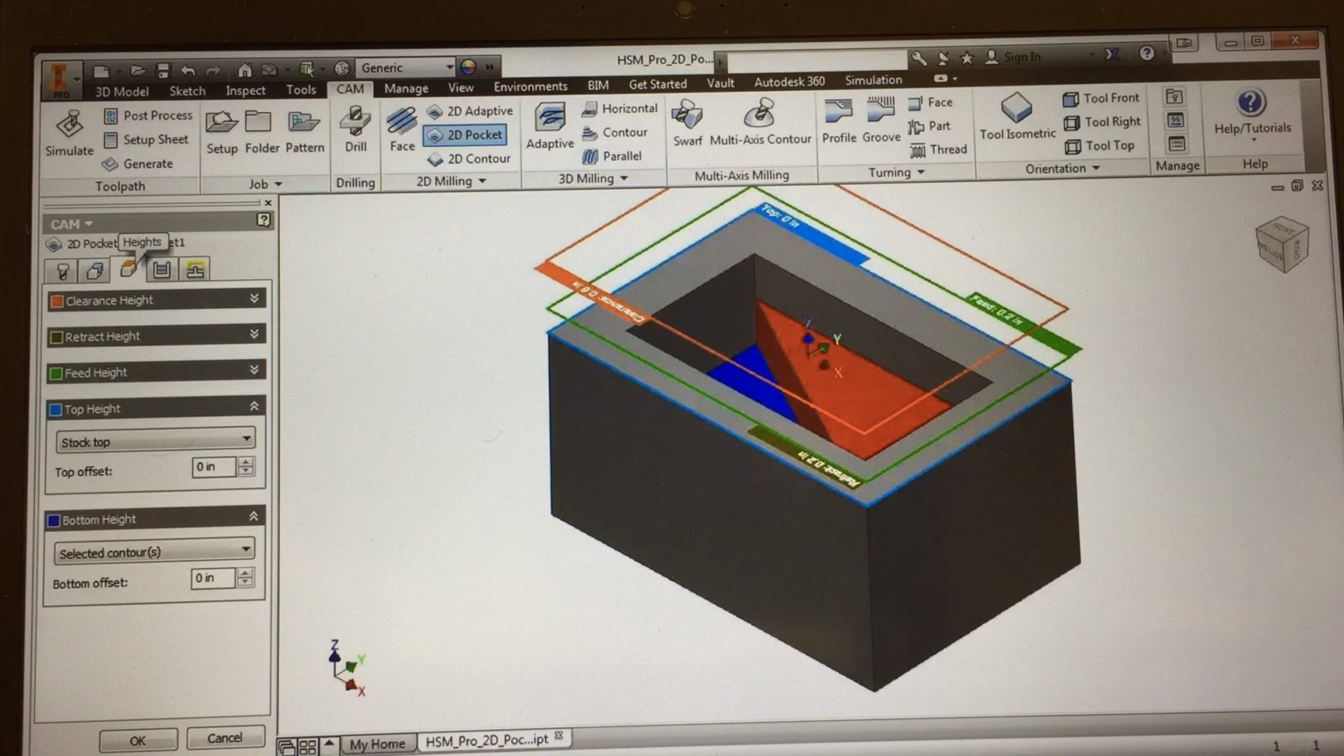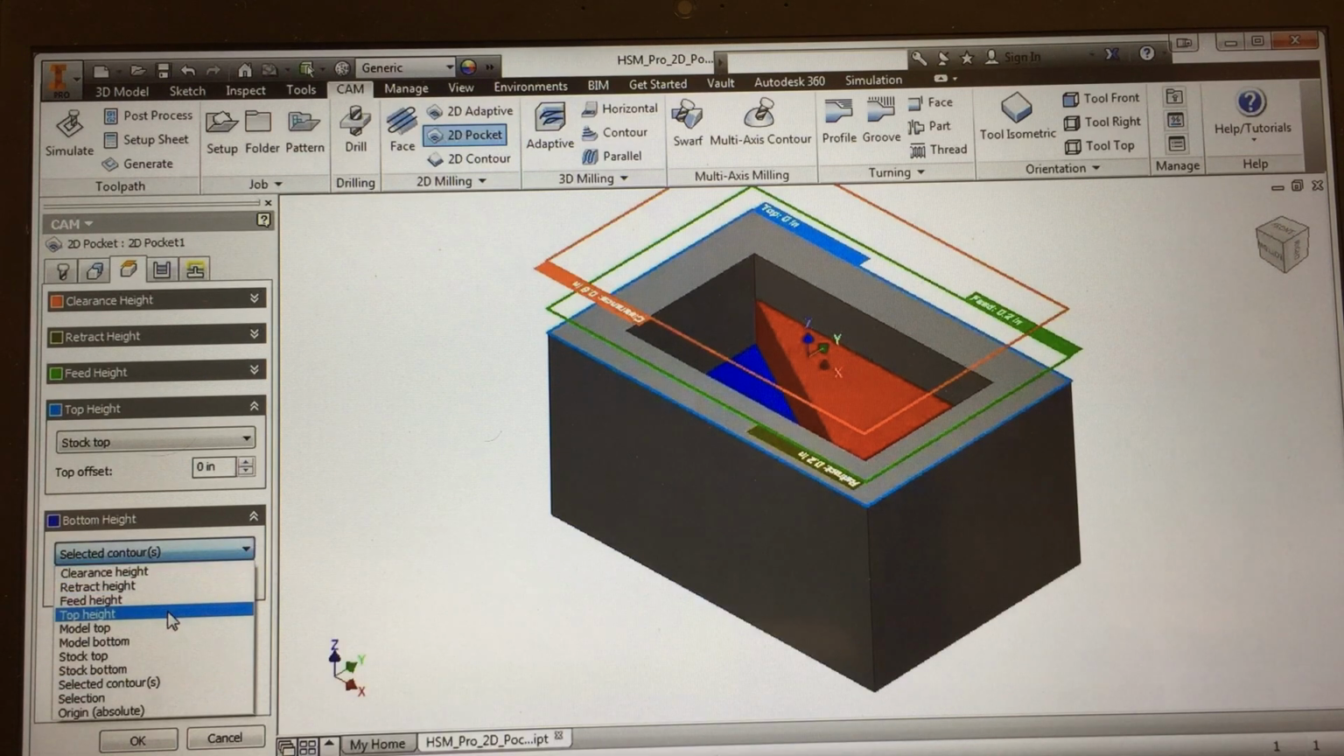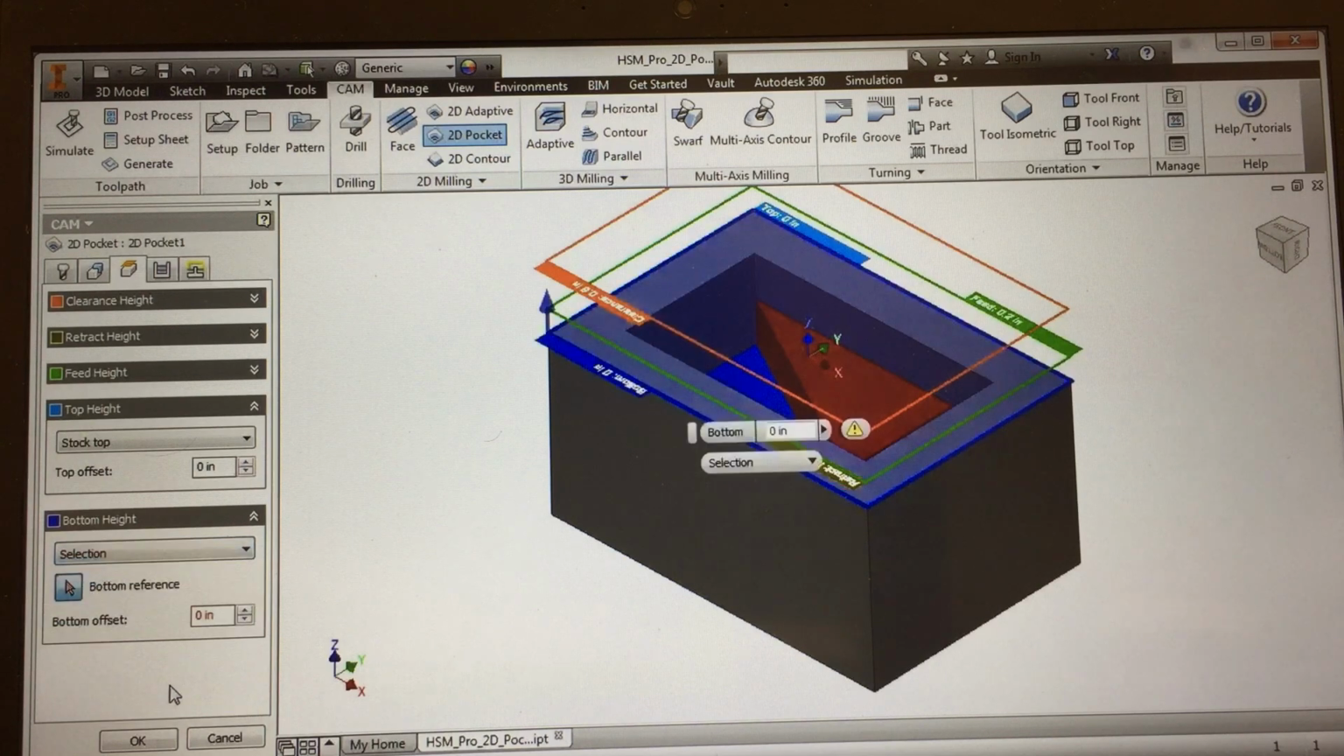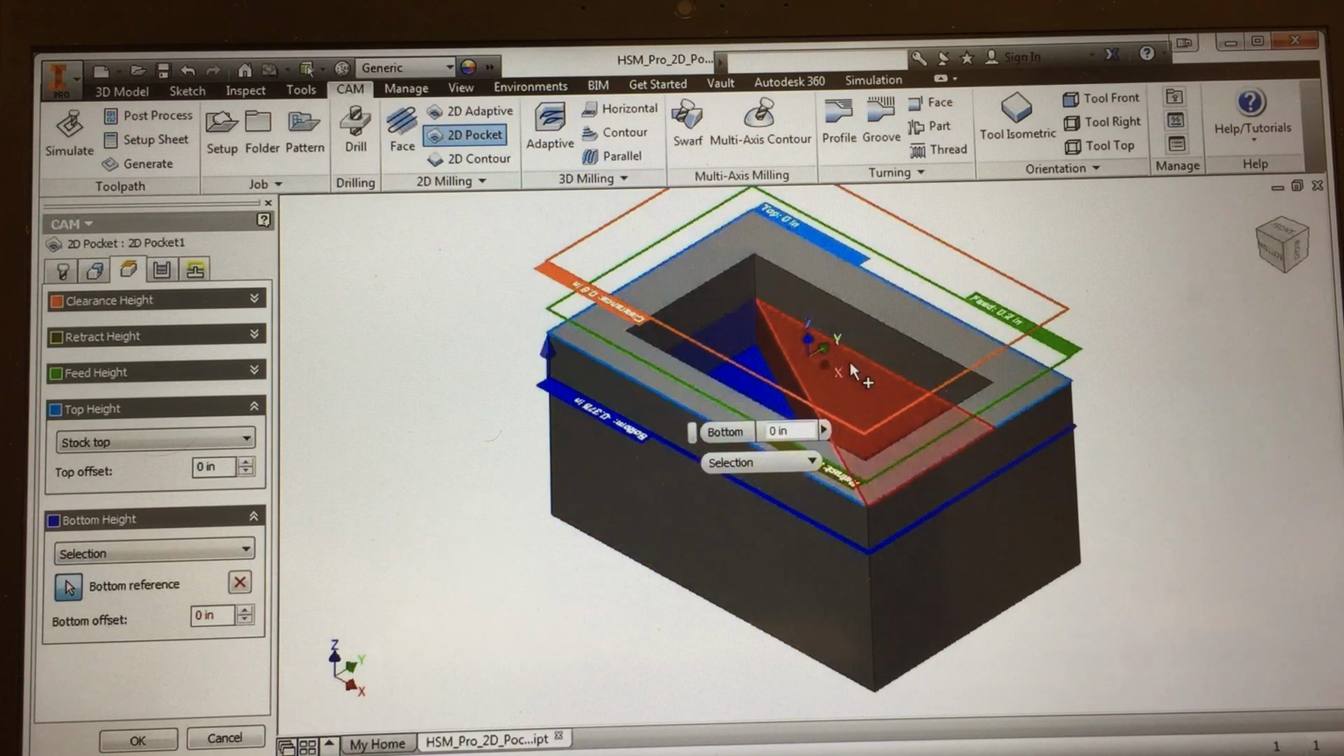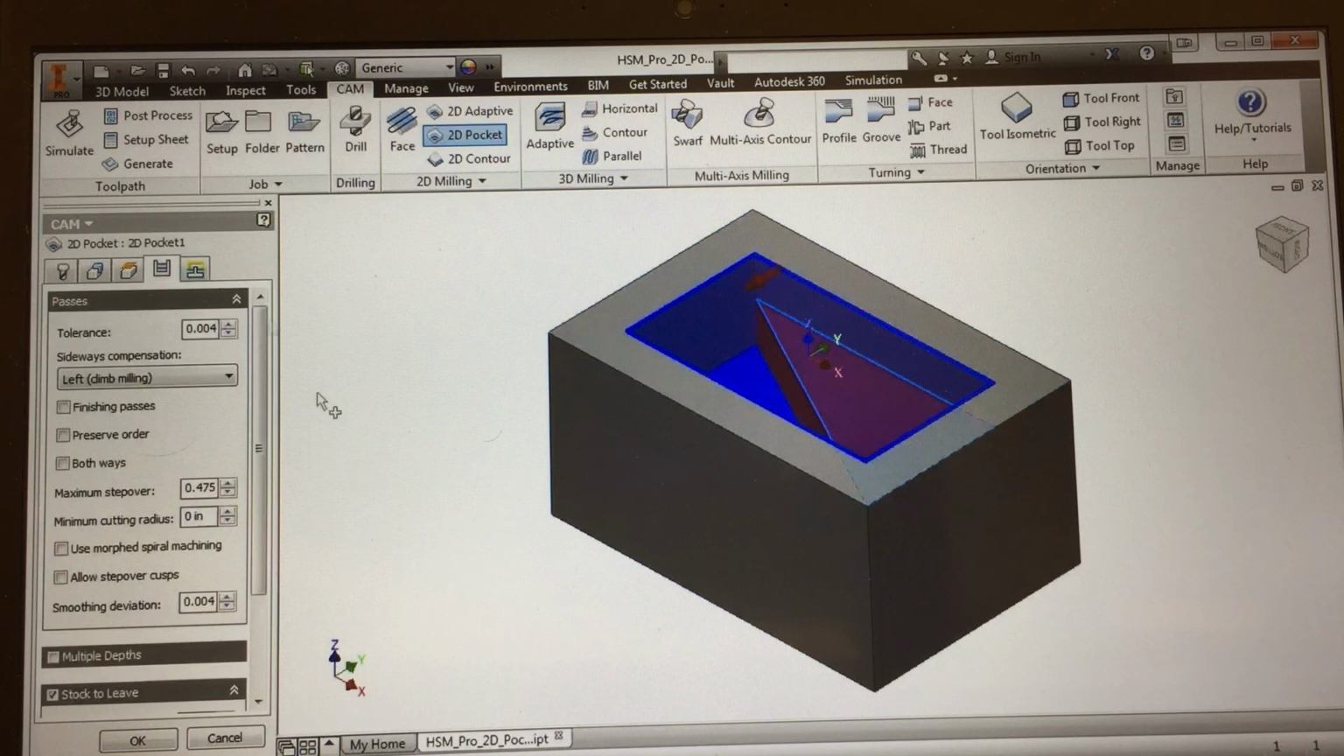The bottom height determines the lowest depth that the tool descends into the stock. The default is Selected Contour, which is the same as top height. Change this to Selection. Select the bottom of the shallowest pocket since the pocket will be machined to this depth first. Select the next tab, Passes.